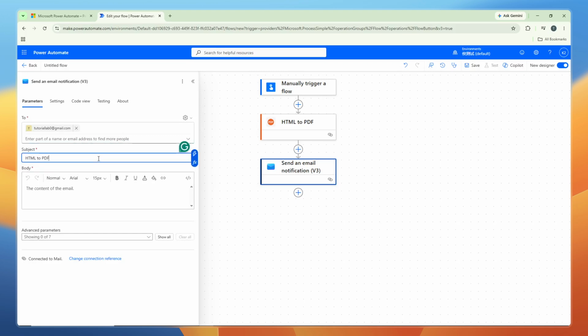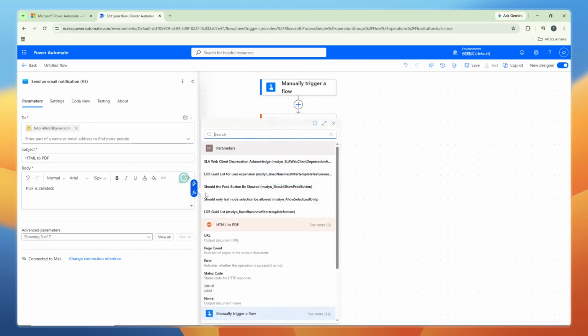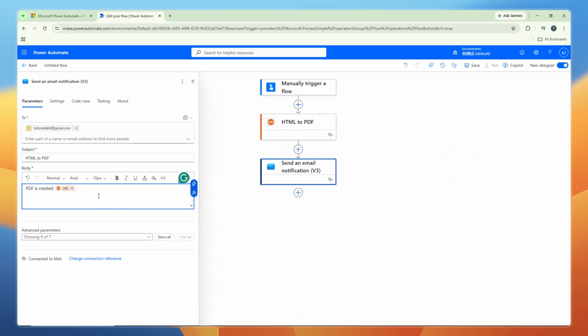Now, in the body field, you can input a message. For example, type something like PDF is created. After typing your message, click the thunder icon to add dynamic content and click on URL. This will insert the link to your generated PDF directly into the email body, making it easy for the recipient to access the file. And there you have it.